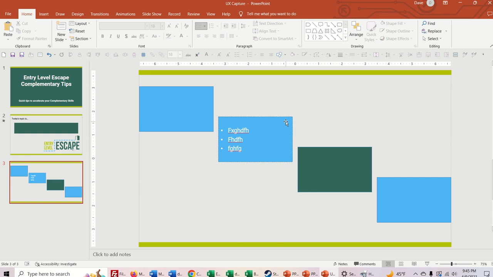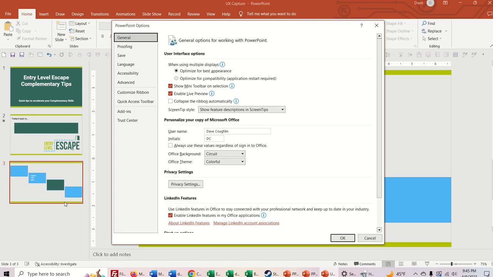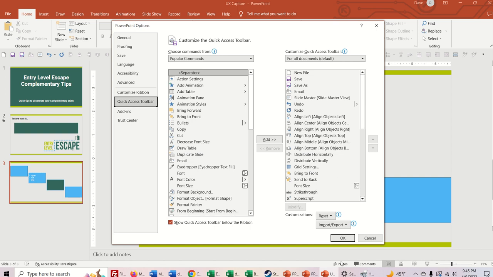A lot of people do not know how to install a custom UX. And so that was the main point of today, was to show you how to install it. So again, it's under File, Options, Quick Access Toolbar, import that customization file, and you're off to the races.